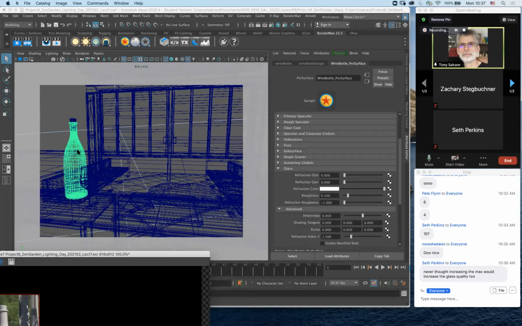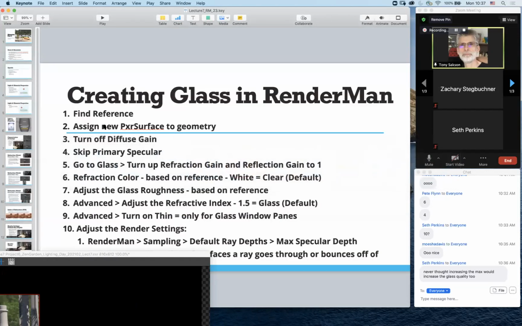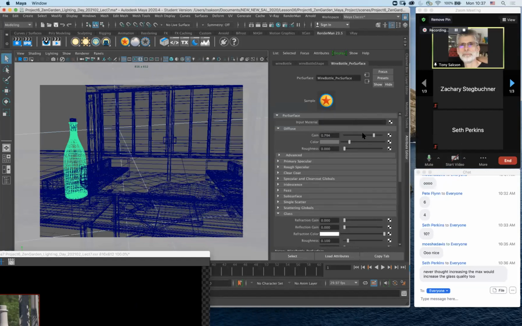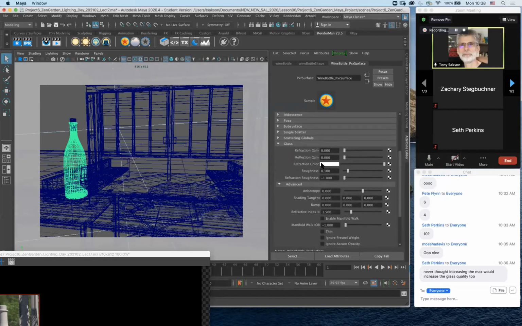Okay, so got our geometry selected, new Pixar surface. Turn off the diffuse gain. Bypass primary specular, easy. Let's make glass. Refraction gain, reflection gain, both up.